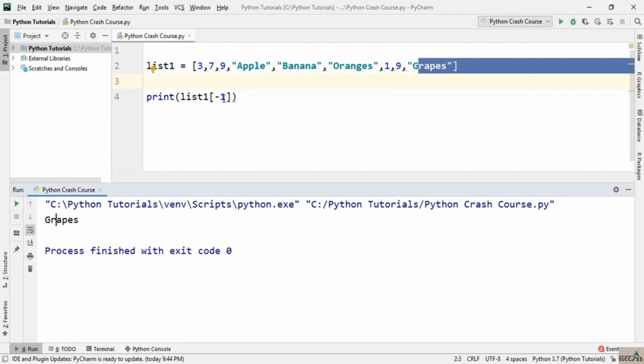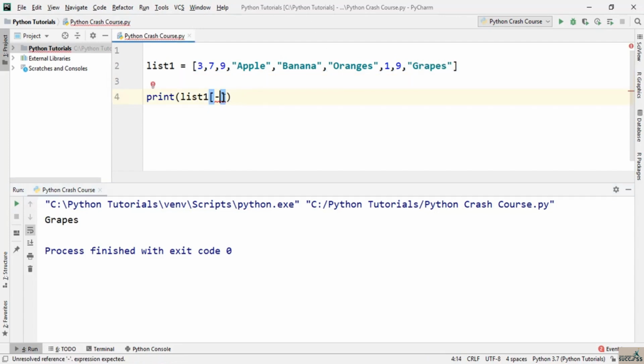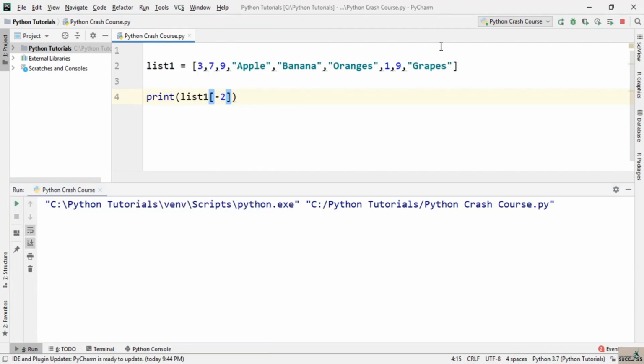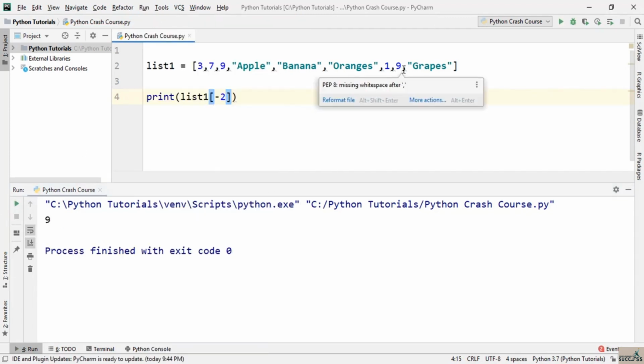And now similarly, if you want to access the second last item, you can either type its exact index number, or you can just simply type here -2, and it will print out the second last item that we have inside this list, which is 9.